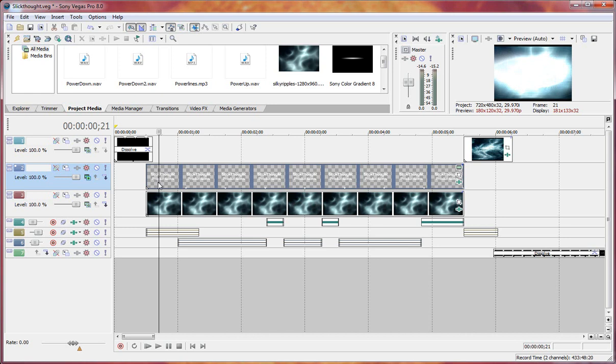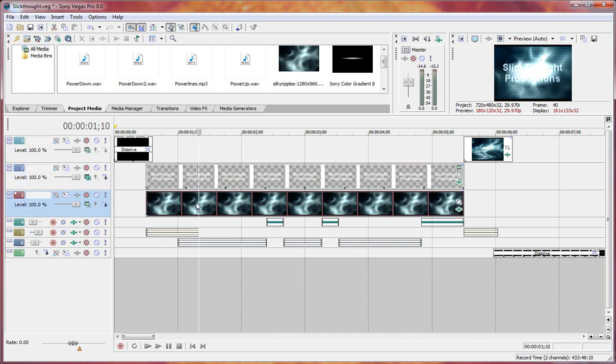So to get started, just a standard text media layer here with SlickThought Productions listed inside of it, and then just a bitmap background of this thing called Sky Ripple, which I forget where I got, but it's just a wavy background pattern that I have.